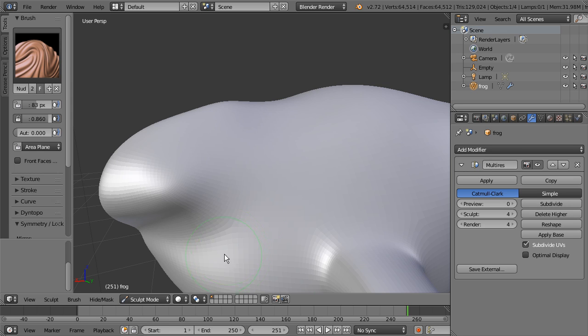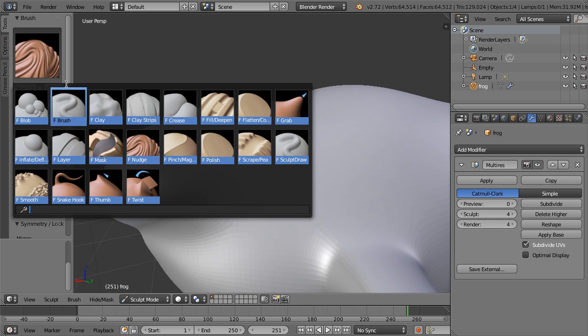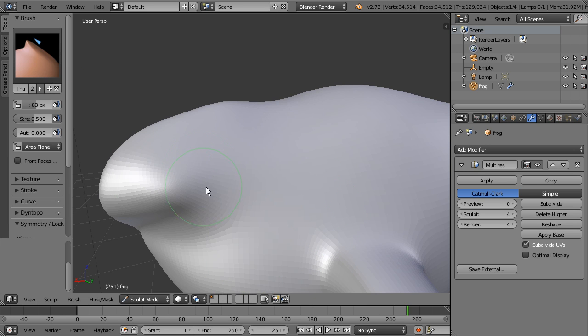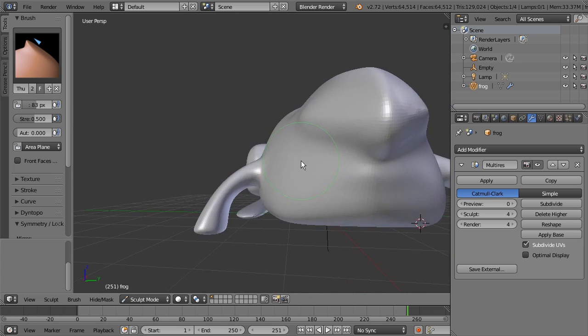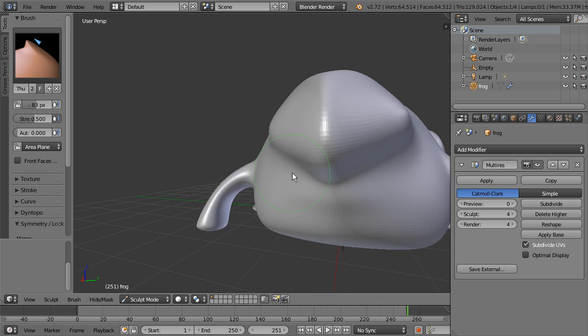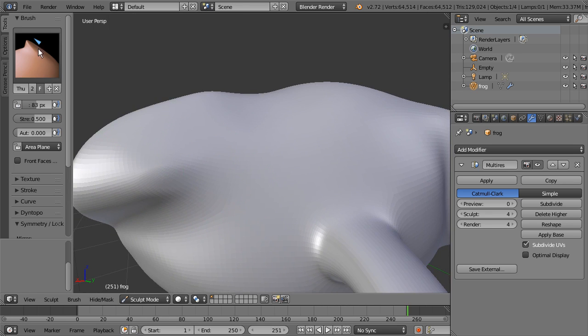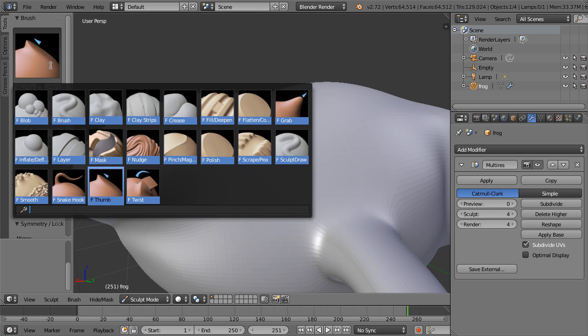Okay, if we were to come in here, you can see it's almost like a smearing type of effect. We also have Thumb, which is really just for a specific area. Think of it as working with clay and pressing your thumb up against it and pushing it up. Okay, like that. So you get a good indication there of what that's actually going to do.